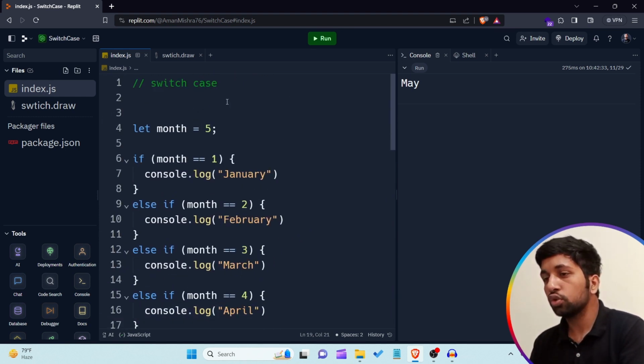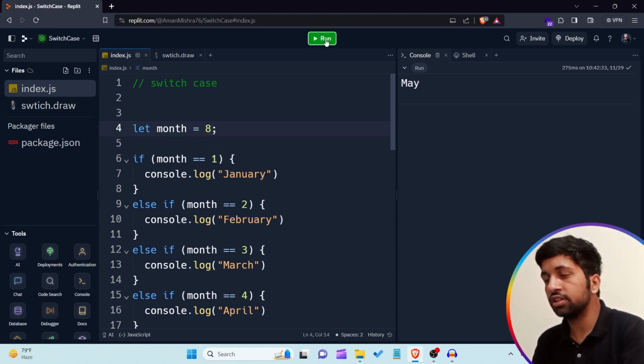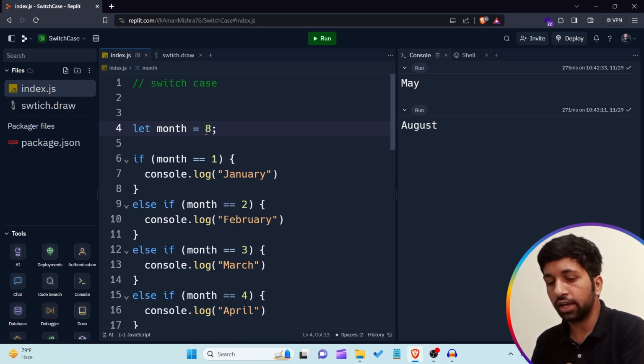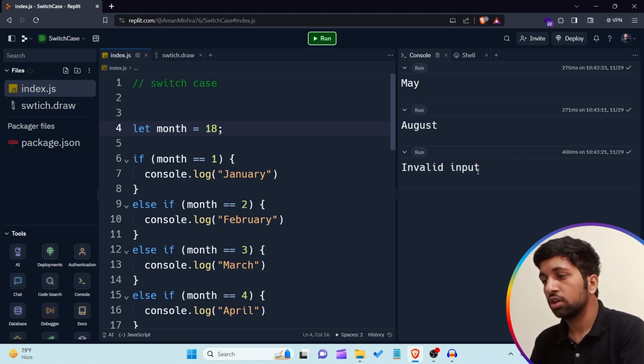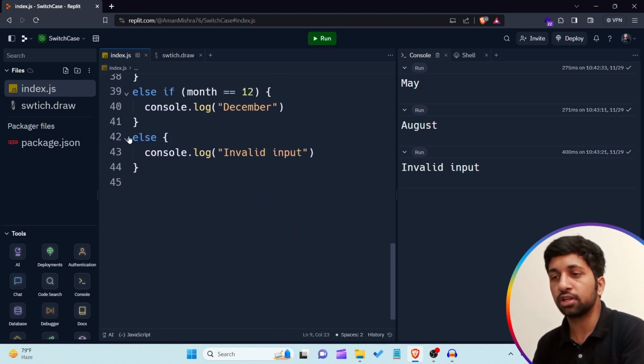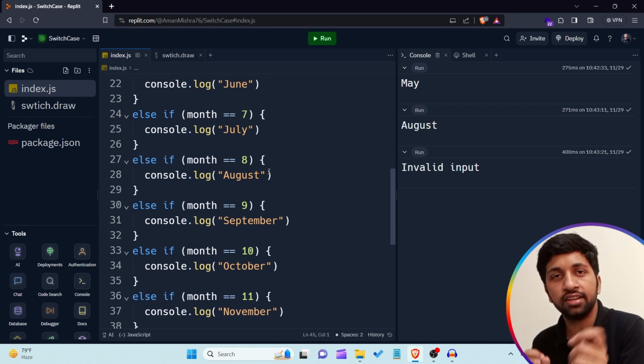Okay, so if I write 8 here, it prints the output like the 8th name of a month, that is August. Okay, now if I write the code giving the input 18, let's see what the output is. Invalid input. It means when all the conditions fail, then at that time the last case, that is the else condition, is executed. So this is a simple example of an if and else ladder.